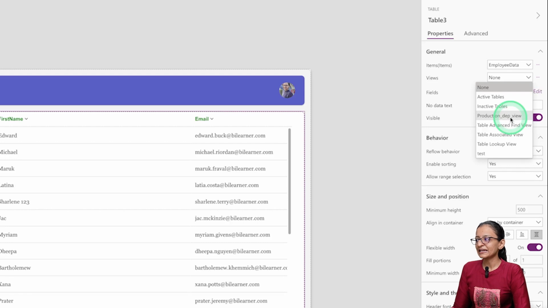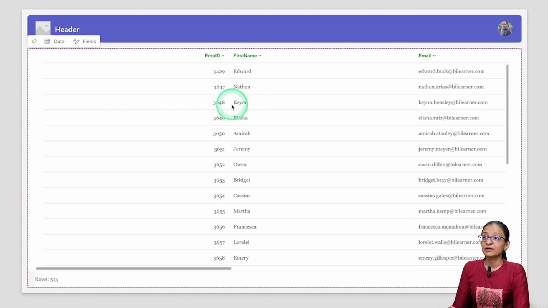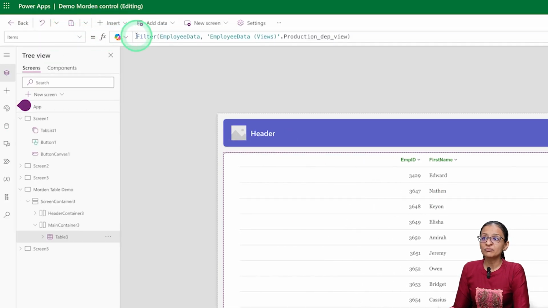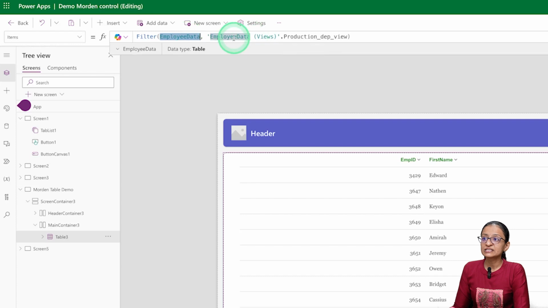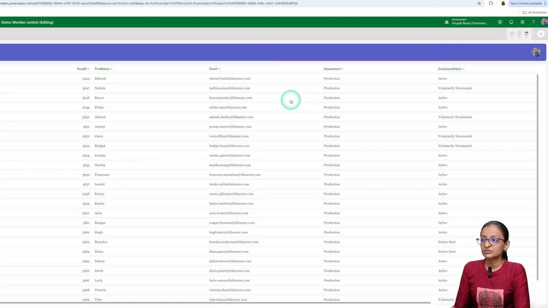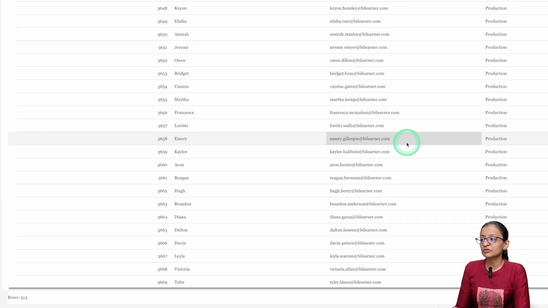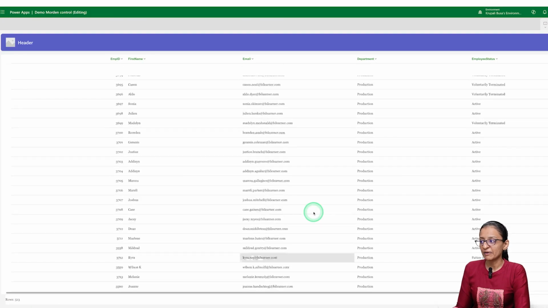So you can directly apply it here. If you just apply it, your data will be filtered. But if you see in the item property, the filter option is automatically there. After the table name, you will see the view name is written. So if you save and run, you see that only 513 records you will be able to see. Why? Because it is in the production department.